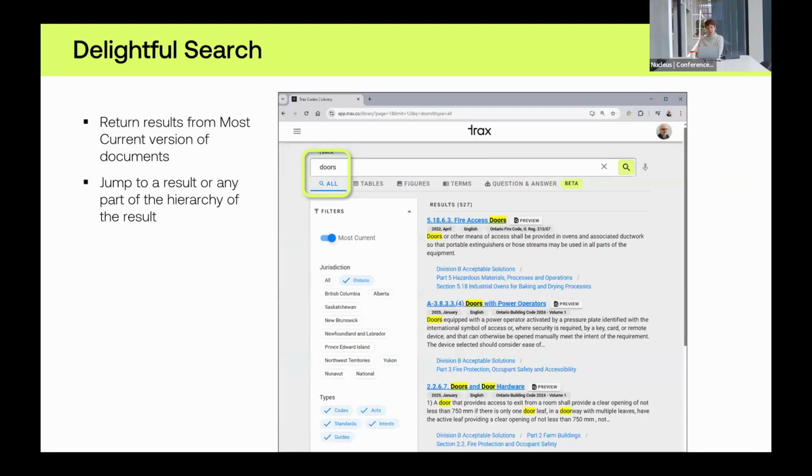So that's a little bit about how we've structured the data. The search is something that's really popular with our customers. The same way you would expect in any search engine, you can do a quick and easy keyword search. The difference here is that you can specify your jurisdiction, if you want the most current version of the codes, and what sort of documents, whether it's a code or an act or another type of document that you want to be searching in. And you can jump to that result in the hierarchy very easily.